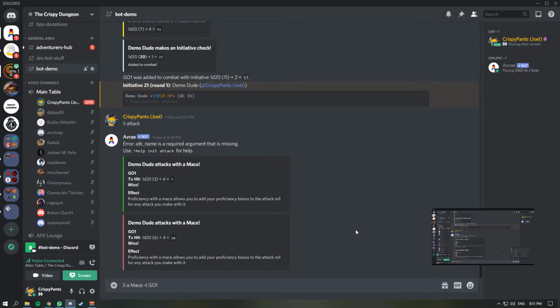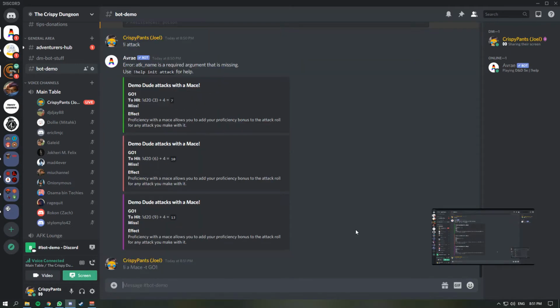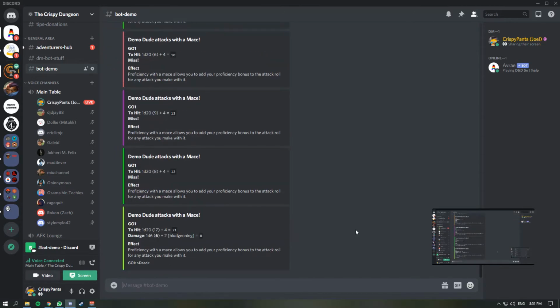And this misses as well. Again. Give me a good roll, come on. Oh no, Demo Dude's missing. Alright, and there we go. You can see that he rolled 17 to hit over here, which is a total of 21. And that hits, and he dealt 6 points of bludgeoning damage, plus 2 including his modifiers, and he dealt 8 damage to Goblin 1, and Goblin 1 is dead.